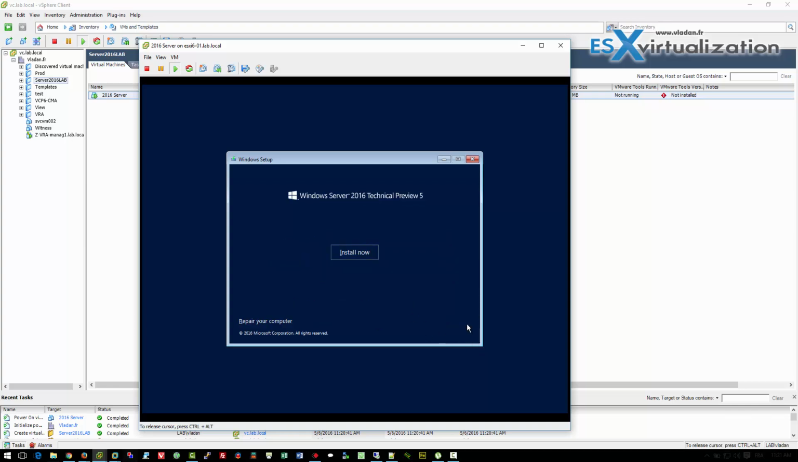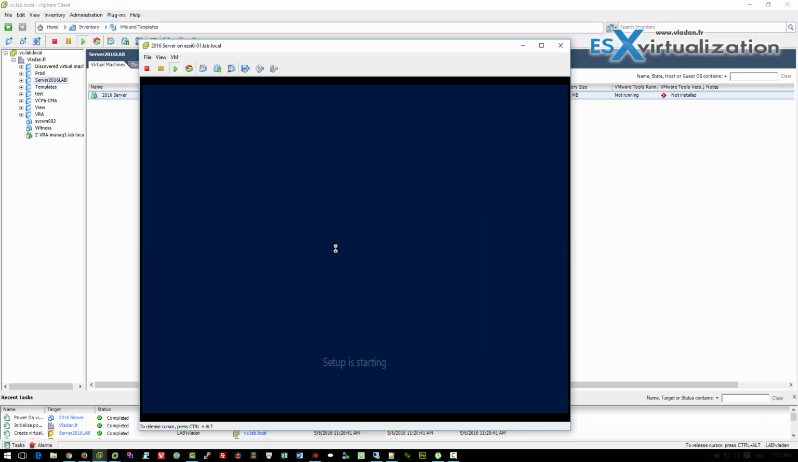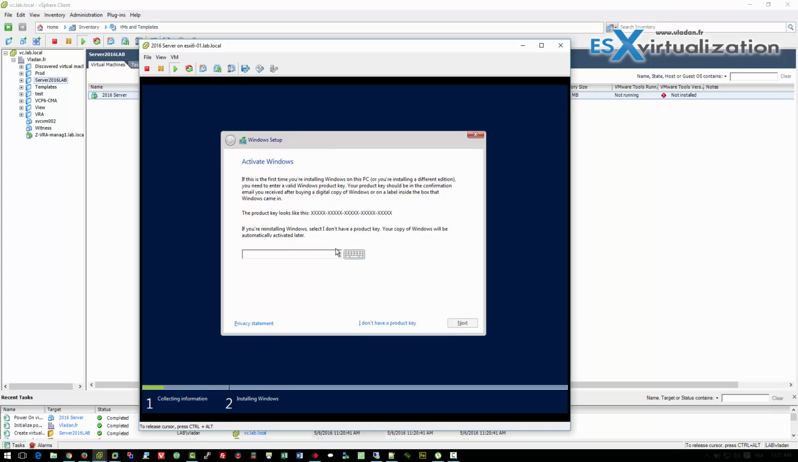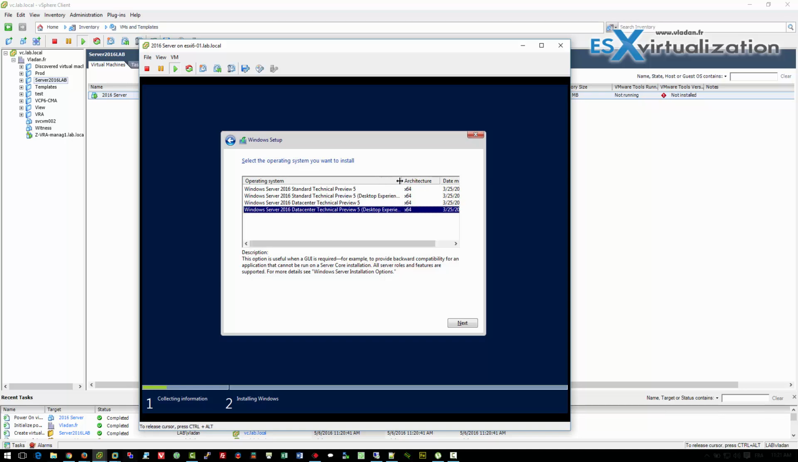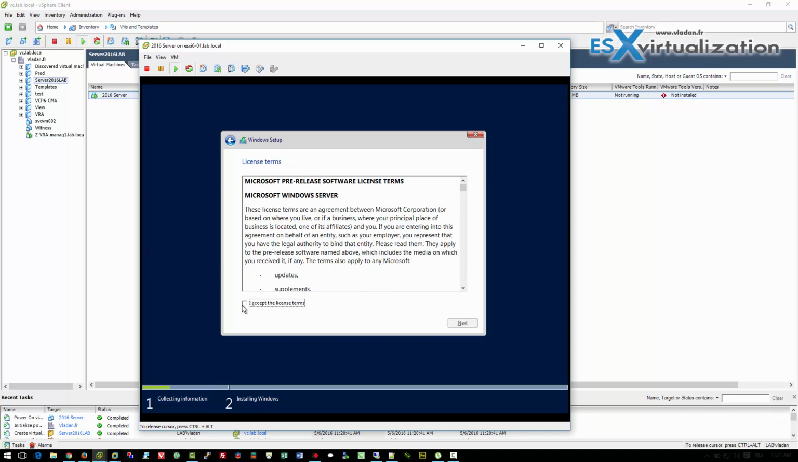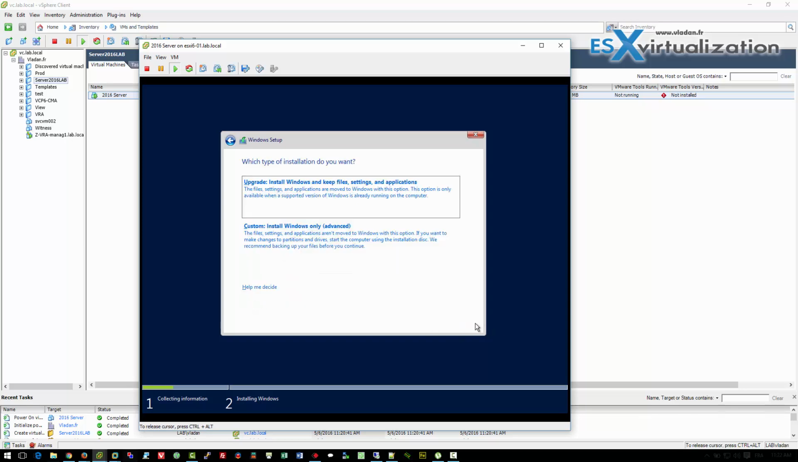Install, we do install. It takes a few seconds to show the next screen where we have options. Oh, we can skip this. We don't need a product key. Here we're gonna select the Datacenter edition with Desktop Experience, which is gonna give us the GUI so we can work as we used to. Then select the custom way, click the next button.